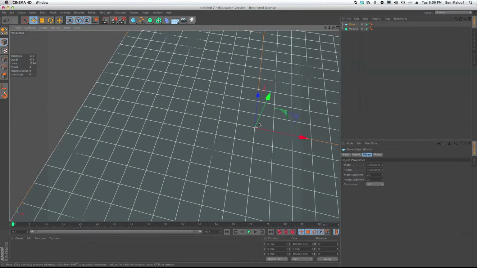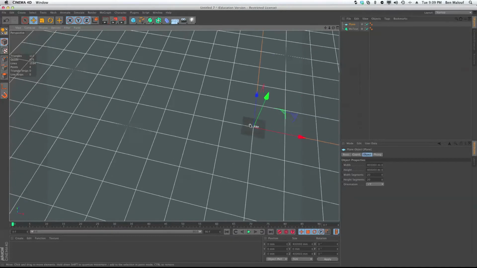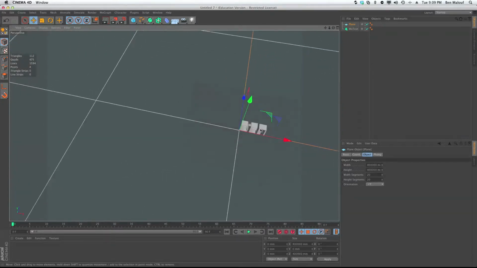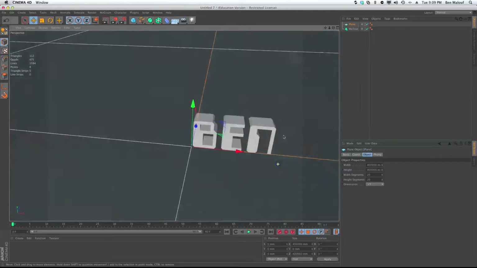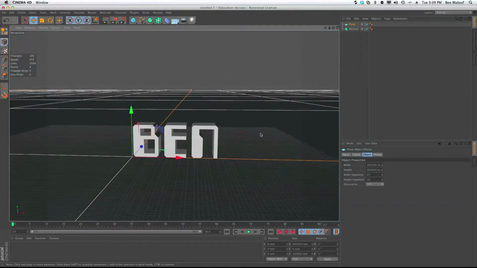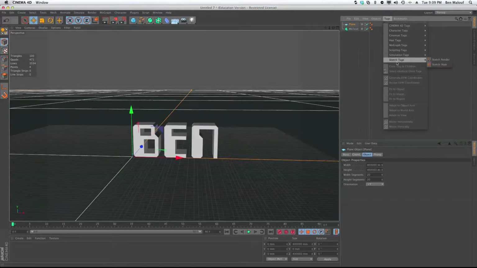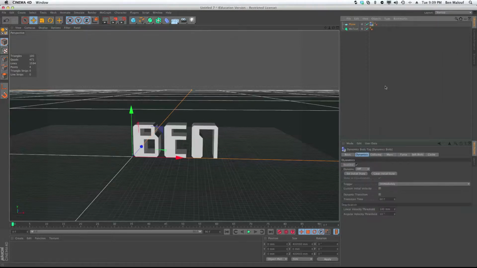Look at me, all alone and lost in this giant plane. So we'll zoom back down there. The plane is not that important. It's just there to catch the destruction. So the other thing we're going to do is go to this plane, go to tags, and go to simulation tags, and we're going to make it a collider body. And that will just make it so that when our text explodes, when the pieces rain down, they will collide with the plane. Otherwise they'll just pass right through it.